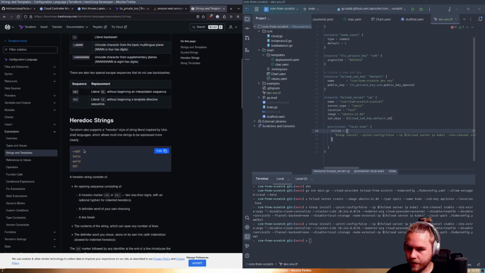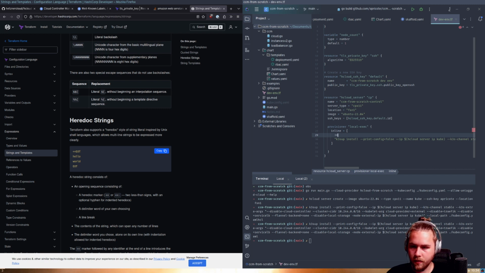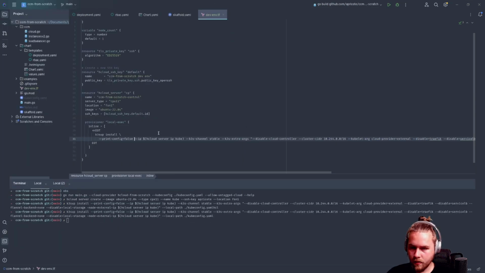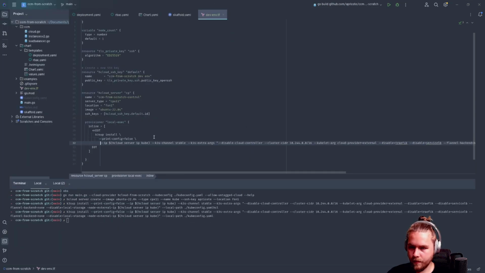Yes, we can do a here doc. Okay. So let's just do that, and then we can split this up into multiple lines so it's a bit more readable. This is gonna be annoying.